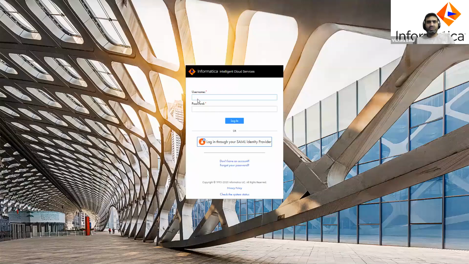Okay, so here is my Informatica Intelligent Cloud Services instance, right? So in one of the pods. So what I do is I'll actually log into my server, right? And my instance here, right?